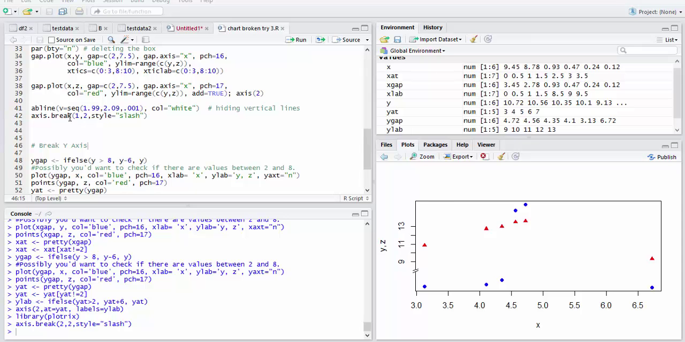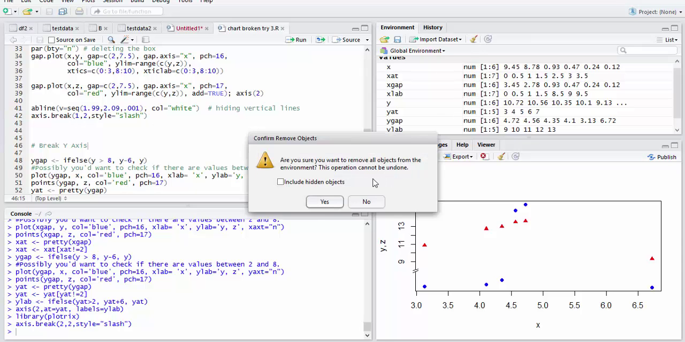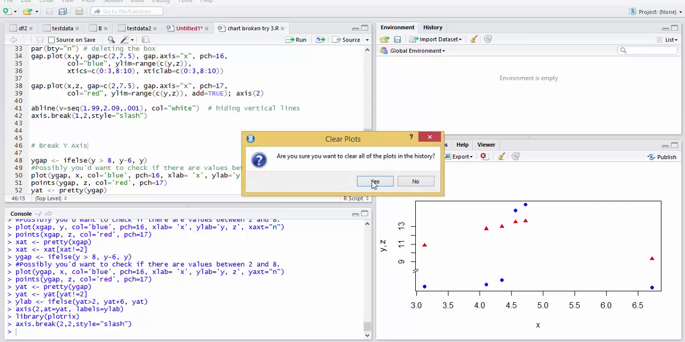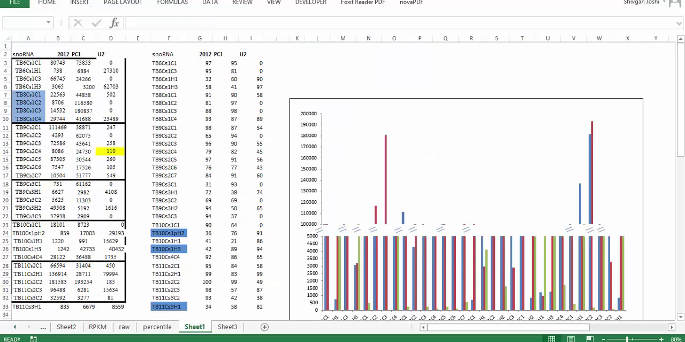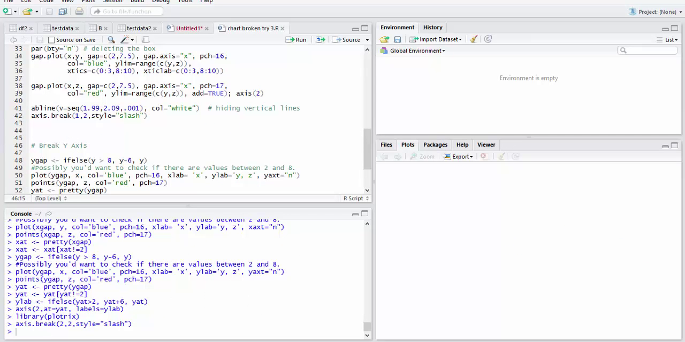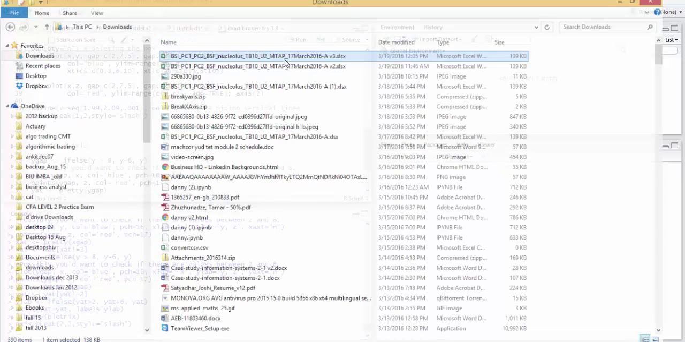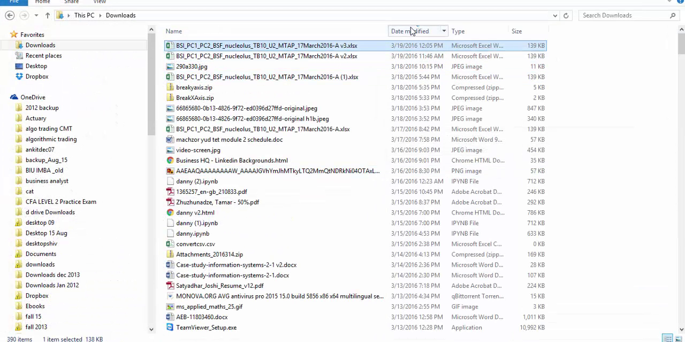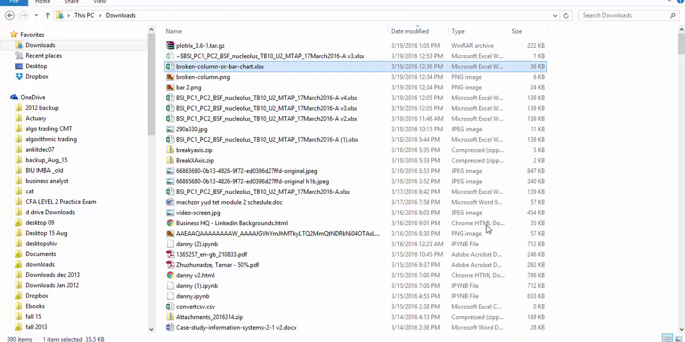In this video, we are going to look at how to break the x-axis and the y-axis when you have got some data. So let me start with the problem.